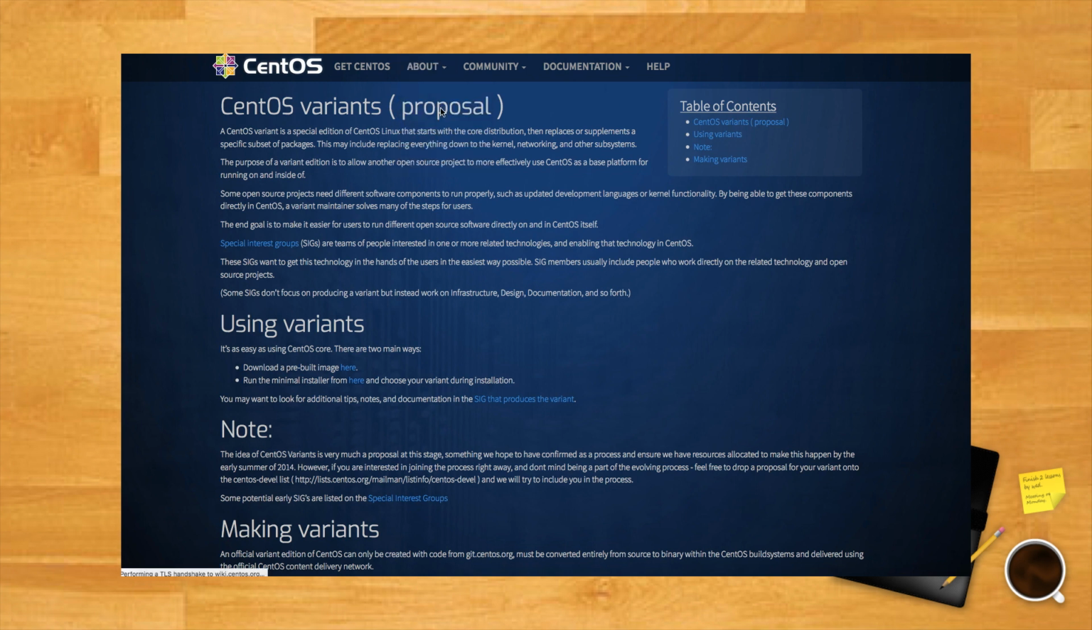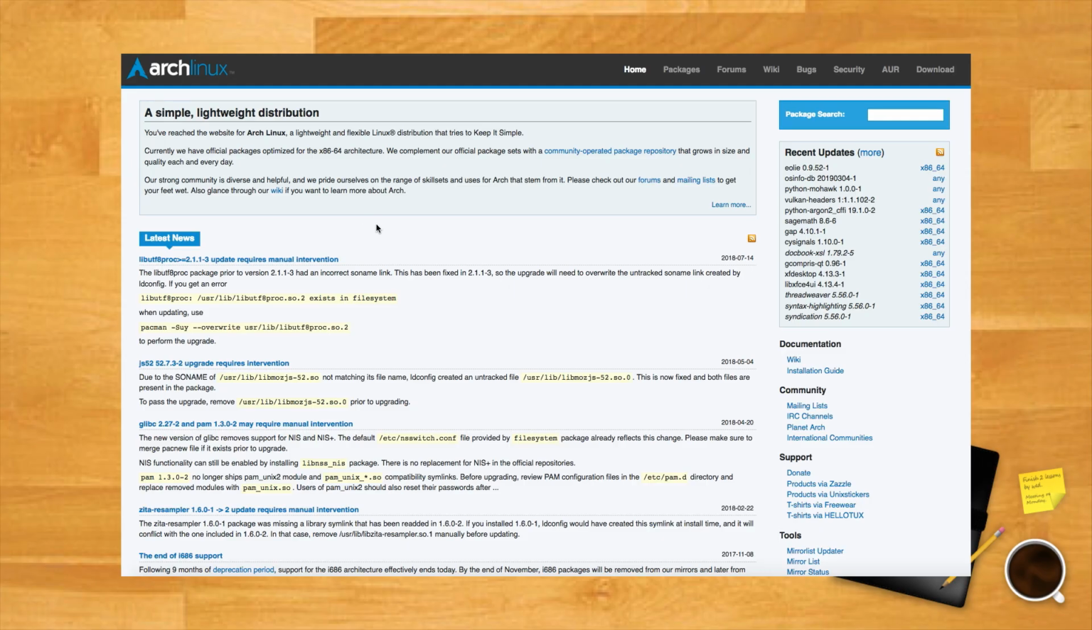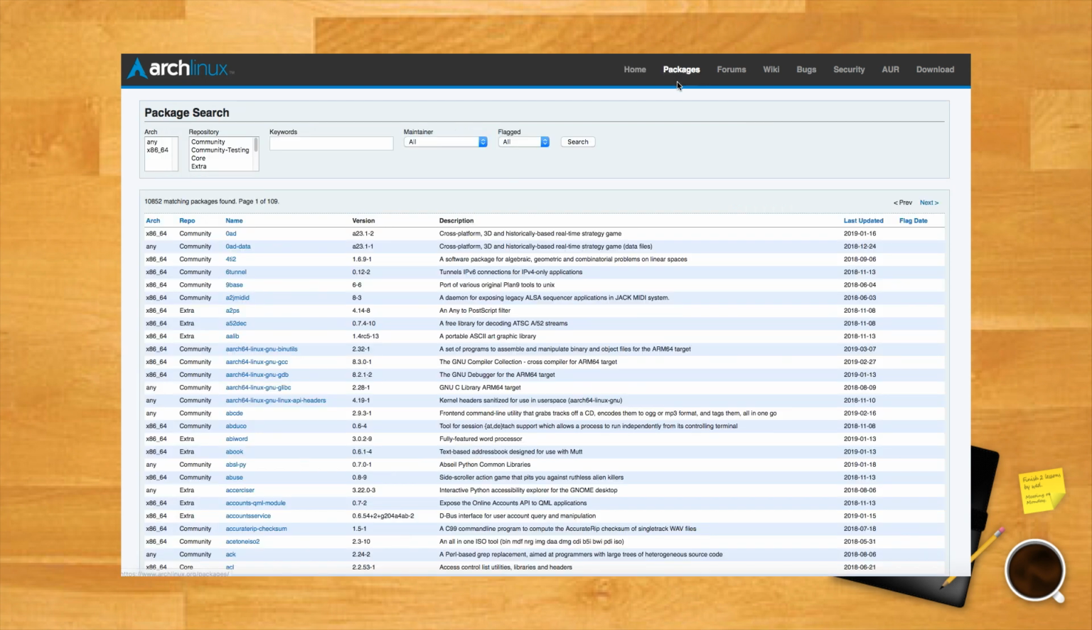Arch. Arch Linux is popular among many users because of its rolling release schedule. This means, instead of waiting for big releases for major updates, Arch's packages are updated much more frequently. If you like to live on the bleeding edge, as many hobbyist programmers do, Arch is a great option.